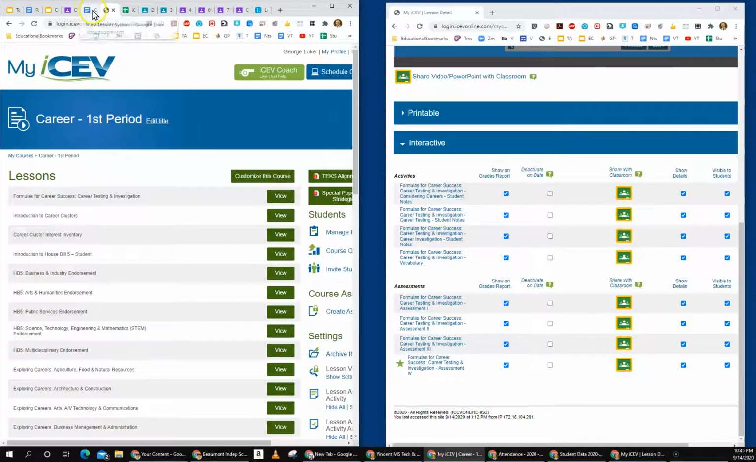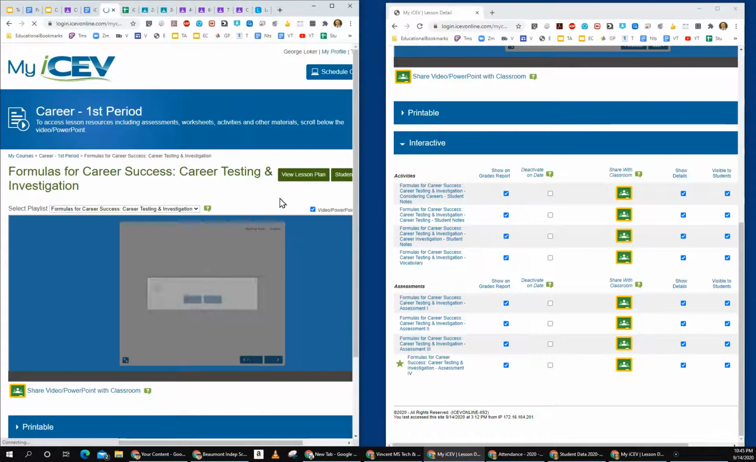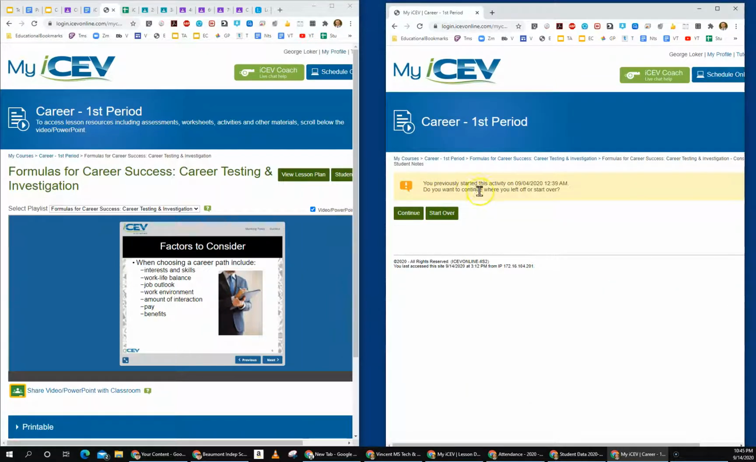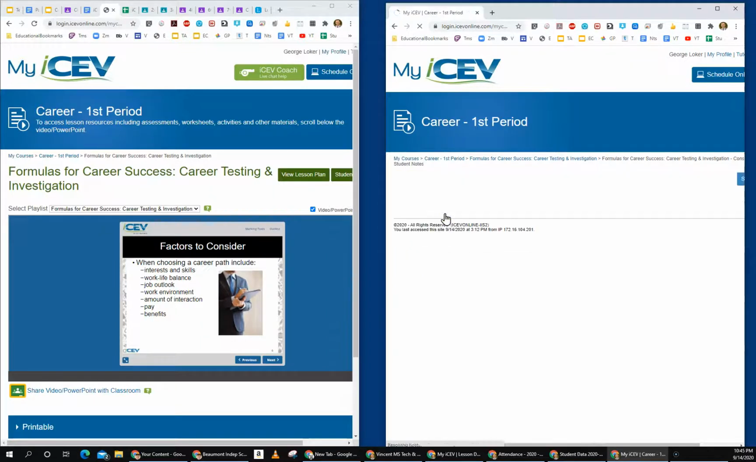So what we want to do is go back into the activity. We're going to click on View, and we're going to restart the lesson where we left off. And we're going to open up the first activity over here on the right-hand side. It's asking me if I want to continue or start over because I've already been in this particular part of the lesson. So I'm going to click on Start Over.